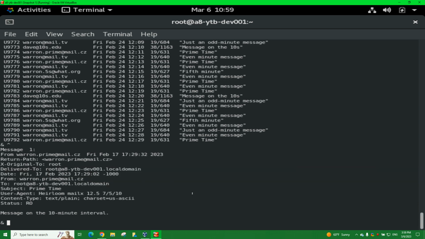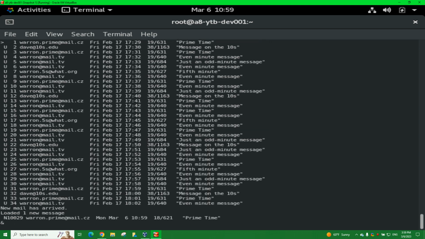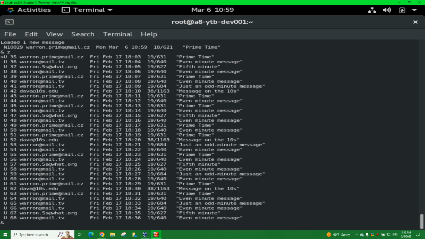Okay, so now I'm going to hit the H key, hit the Enter key, and now we can get a listing. H is basically showing headers, almost like an IMAP format, if you think about it. We're on page 1, and we have jumped to page 1. Let me go ahead and hit Z to go to the next page. So we should start seeing message 35 through 68. There's your 35, and there's your 68th message.